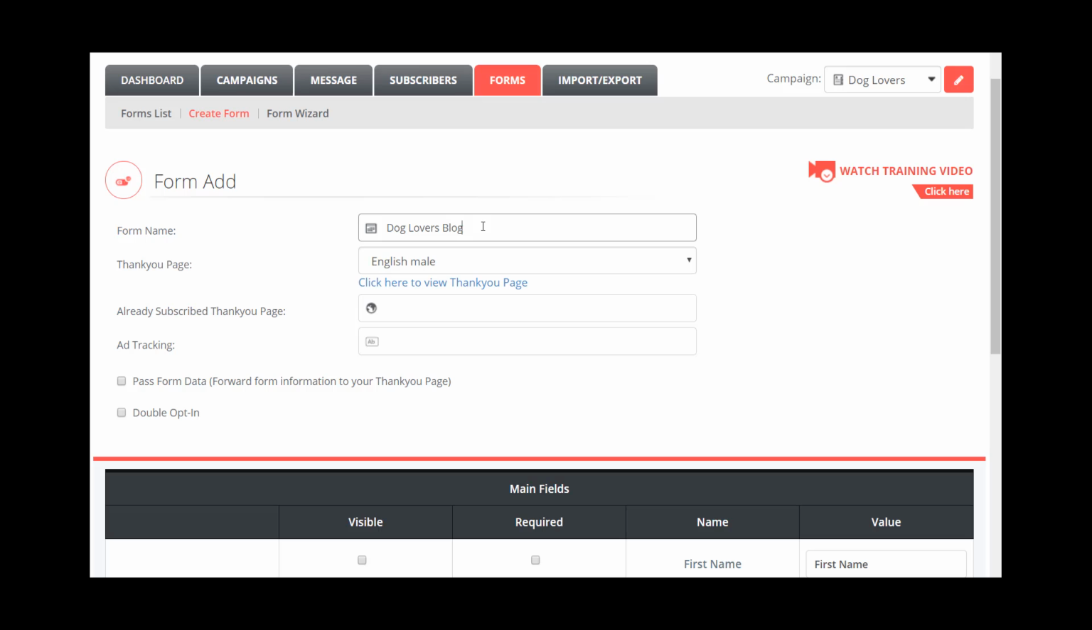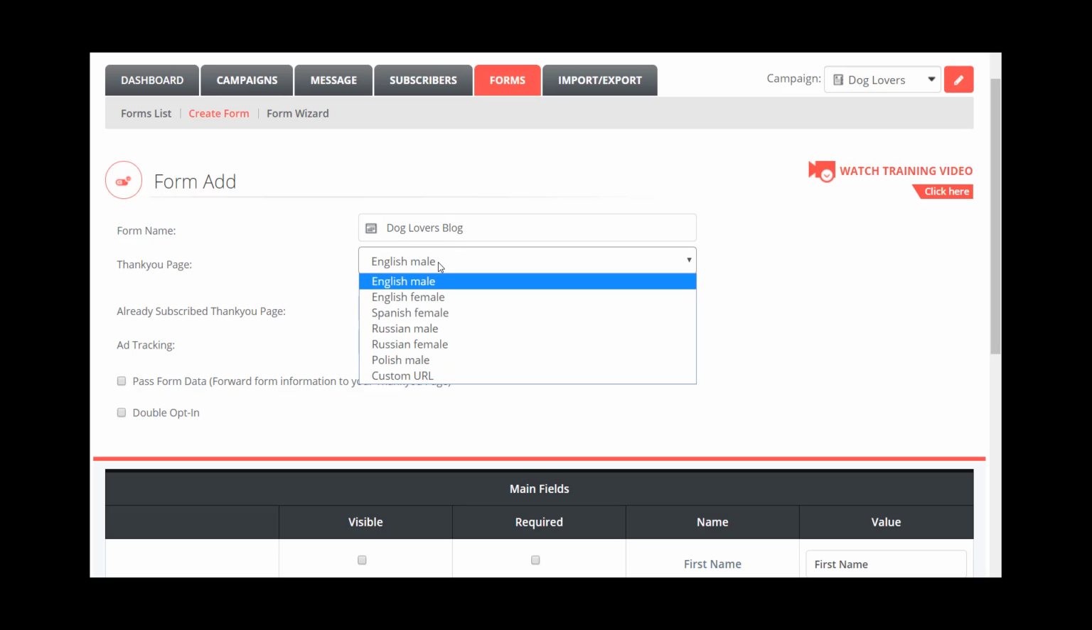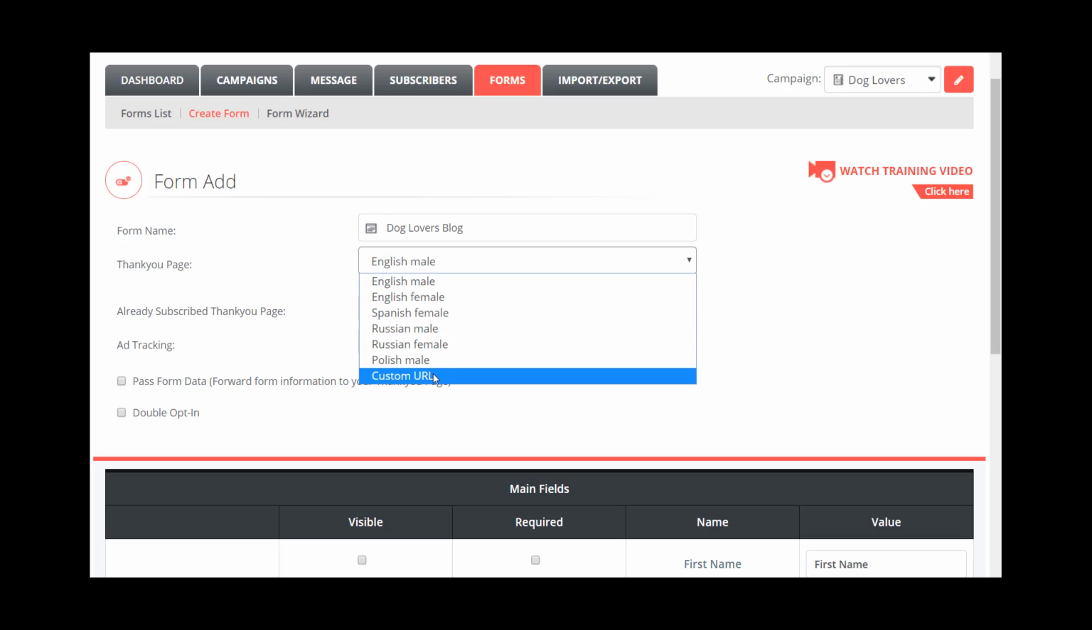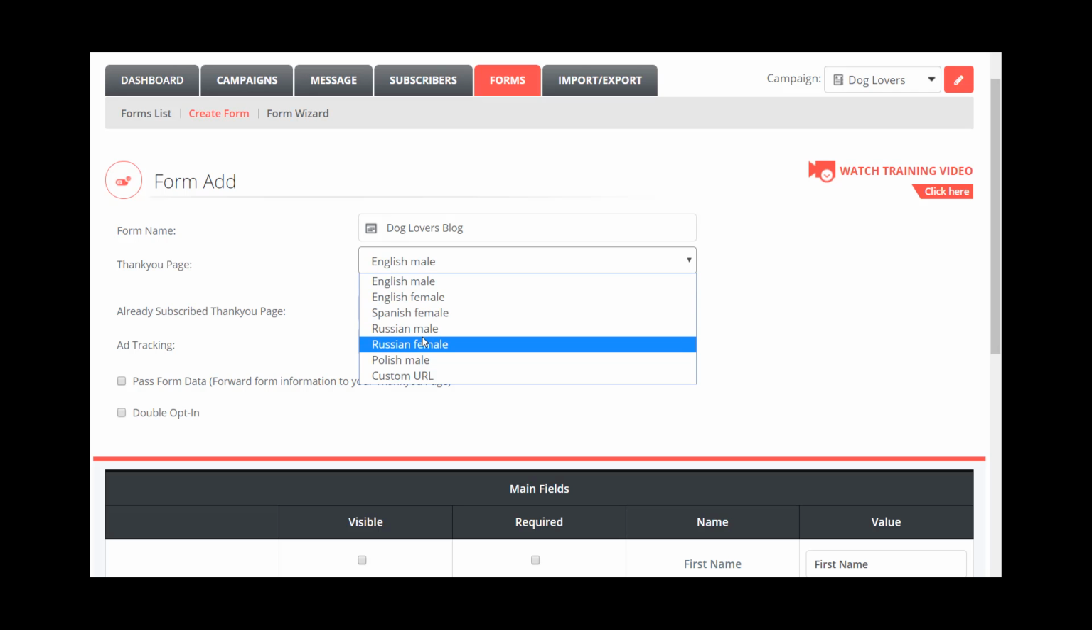Let's just say we have the dog lovers blog, because you want to know where this capture page exists or where this capture form is. Now there's a couple options here, and notice we can choose an English male, female, Spanish, Russian male, Russian female, Polish, or we can do custom. I always choose custom because I want to direct where the person goes. If you're going to do a single opt-in, I would highly recommend always choosing custom URL and never using one of these others. Now, if you want to make it a double opt-in, notice down at the bottom we've got this option for choosing double opt-in.